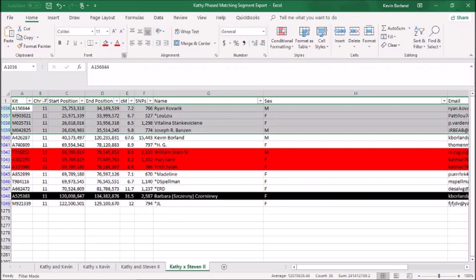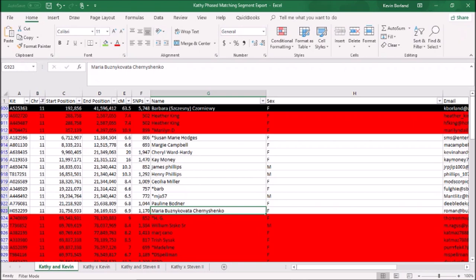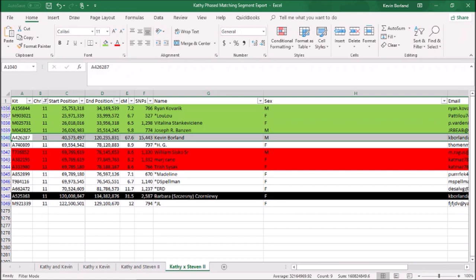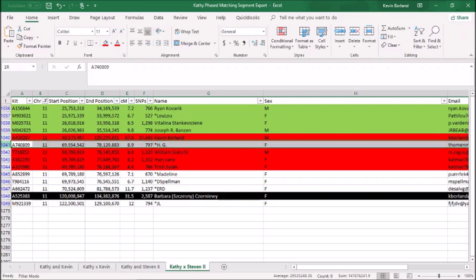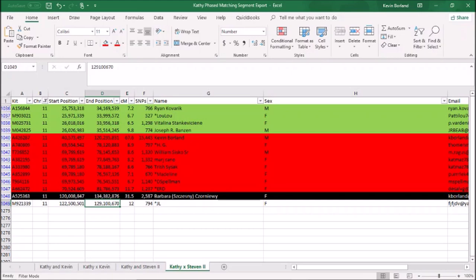Well, let's see. And then 40 to 120, we know matches Kevin. And from here, Kevin, 40 to 120 is red, right? So for the anti-Steven, we can put that as red, all the way up to 120. And then from 122 to 129, we got JL. Oh, there's JL, and we know it's green.